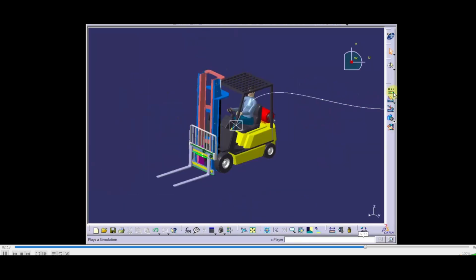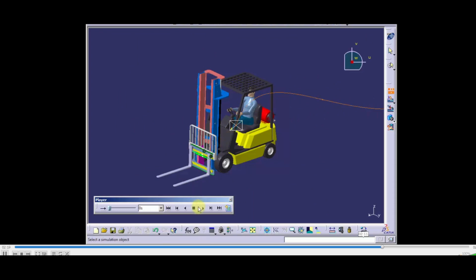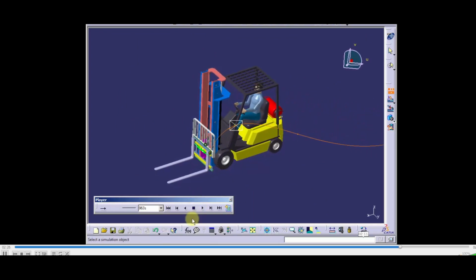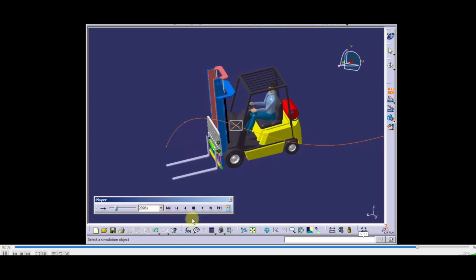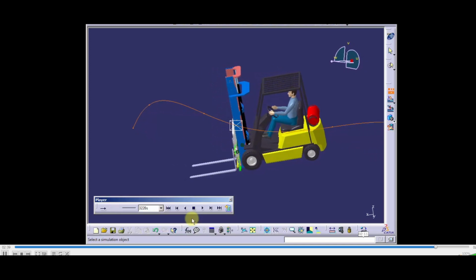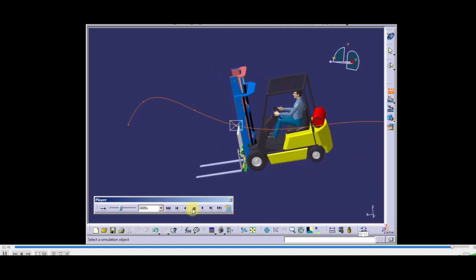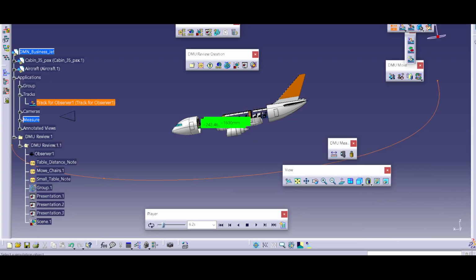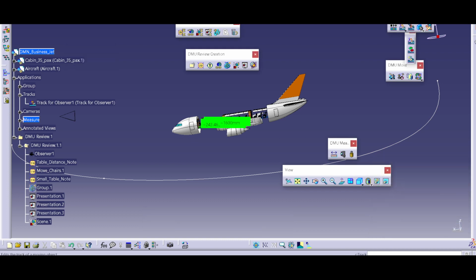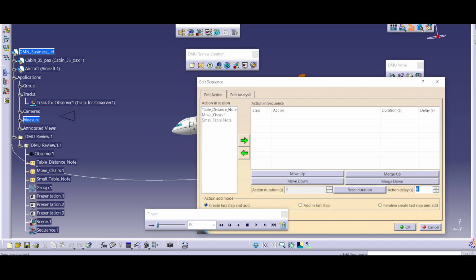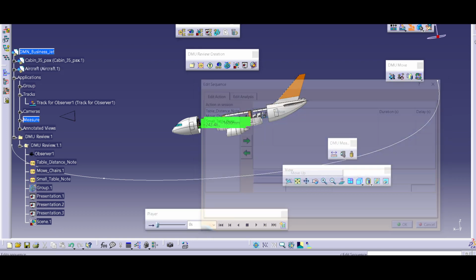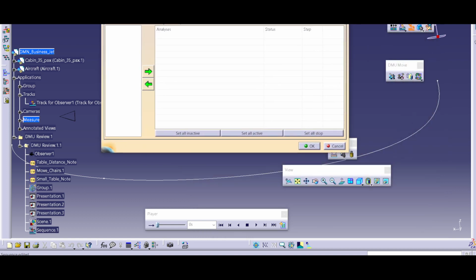Now you can see it will run. To run the simulation, the camera is moving with respect to that track. So in this way you can move the camera by creating tracks. This is all about it. Then if you have multiple tracks you can go with the sequence. Sequence is nothing but running multiple simulations in a single shot.